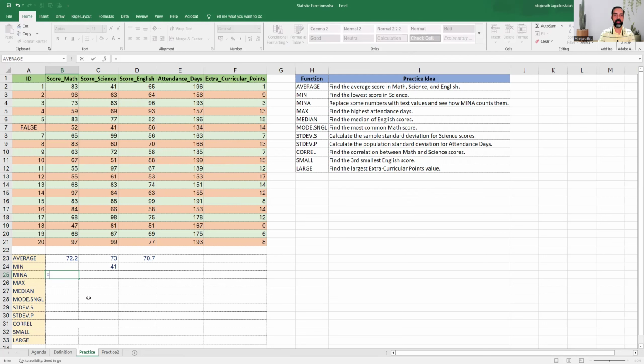So type equals MIN.A. Press tab, select the values and press enter. Now as you can see, there is actually no 0 in the column. Instead, it has taken the false as 0 and computed the min value. Now, if I replace the false value with a numeric value, the MIN.A of that column becomes 1.